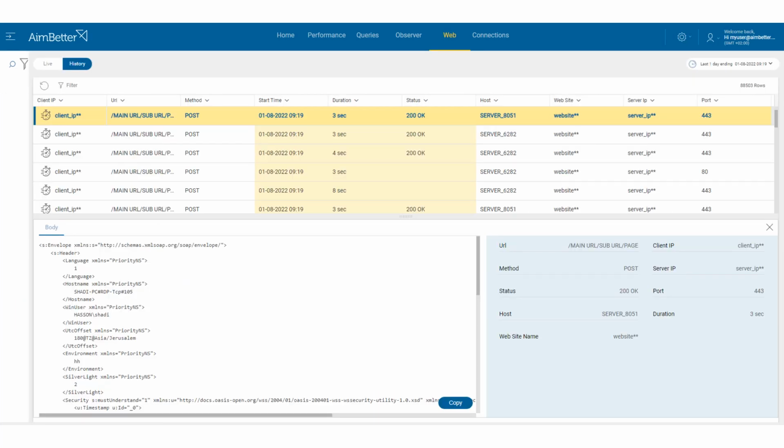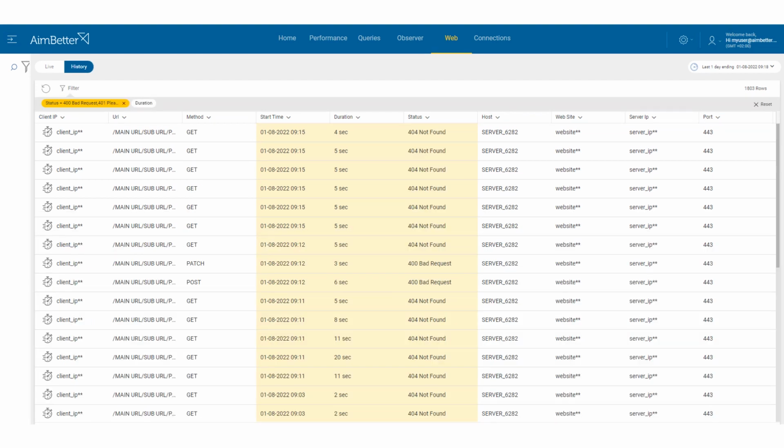Web is available for users that purchased IIS monitoring. The main tab is called Web. I can see details about each request. I can also use the filters. Here I chose to filter by a specific error.